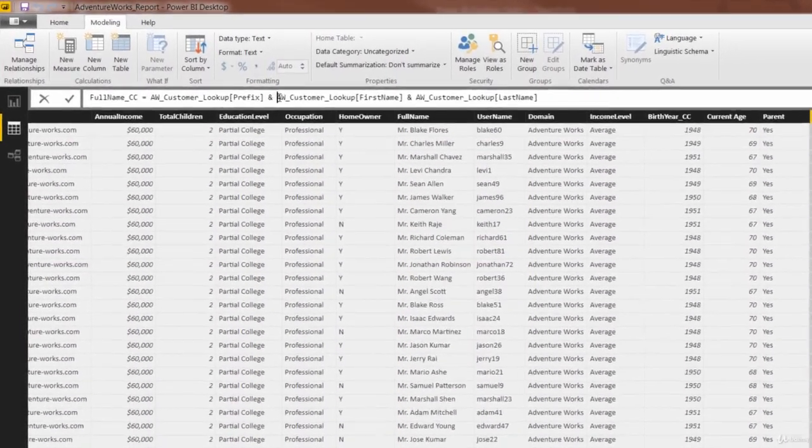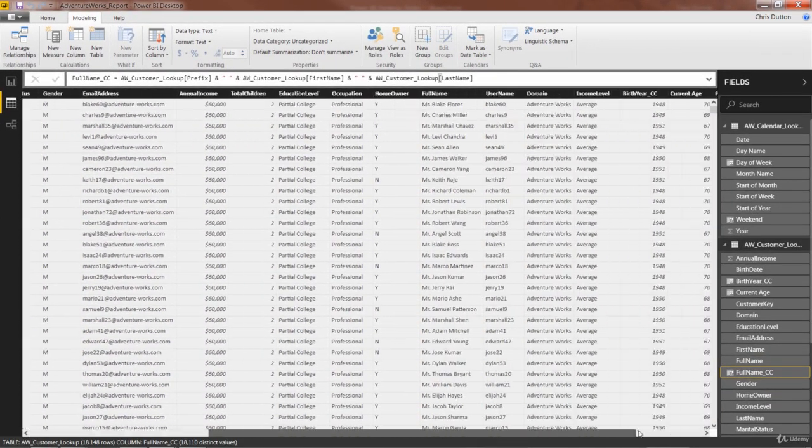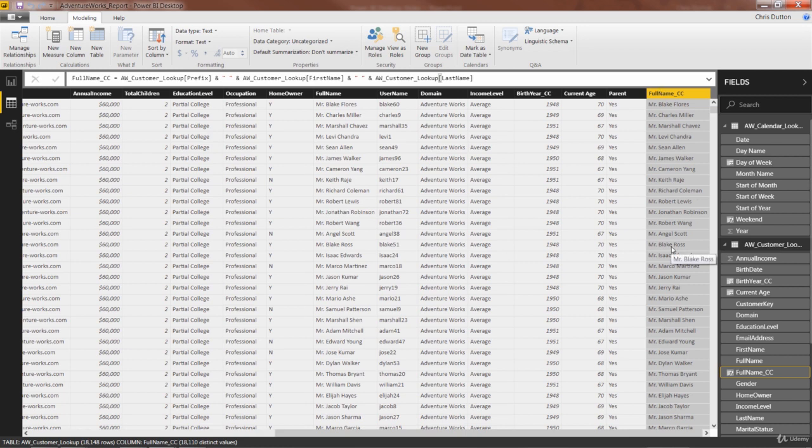Jump back into our formula bar, and now we'll say, okay, prefix, and then before we add the first name, let's add a space. So open quote, space, another quote, and then another ampersand. We're going to do the same thing between first name and last name. So first name and a space. Whoops, sorry about that. And our last name. Press enter. And scrolling over, there you go. Full name CC matches our original full name column. Another good example of 2 ways to do the same thing.